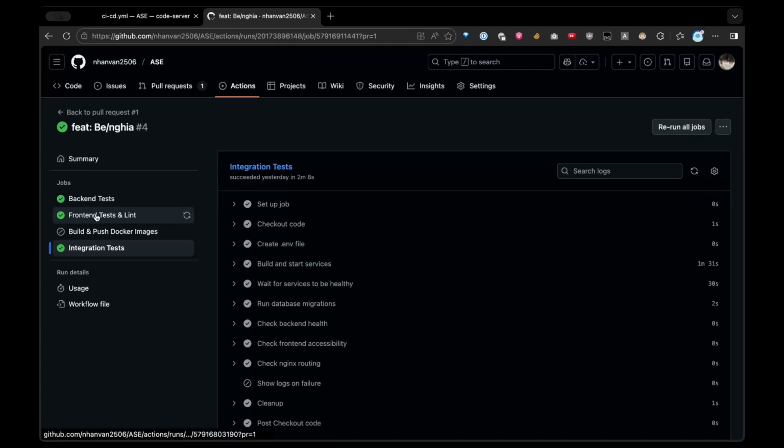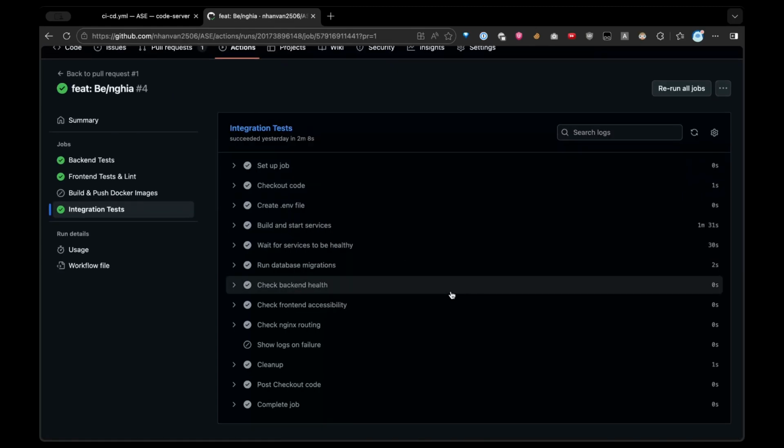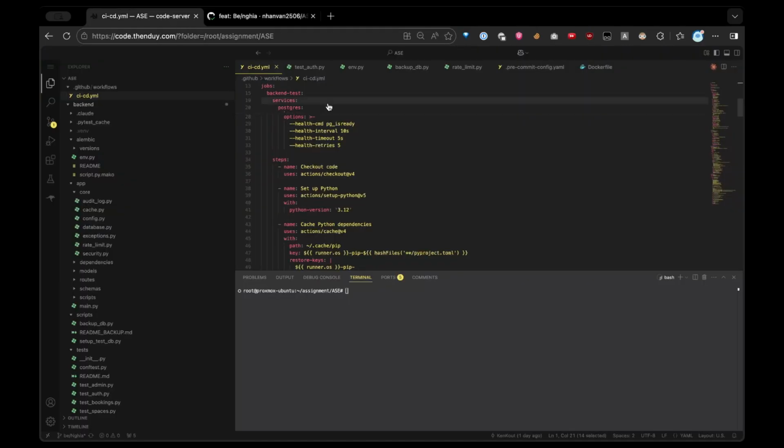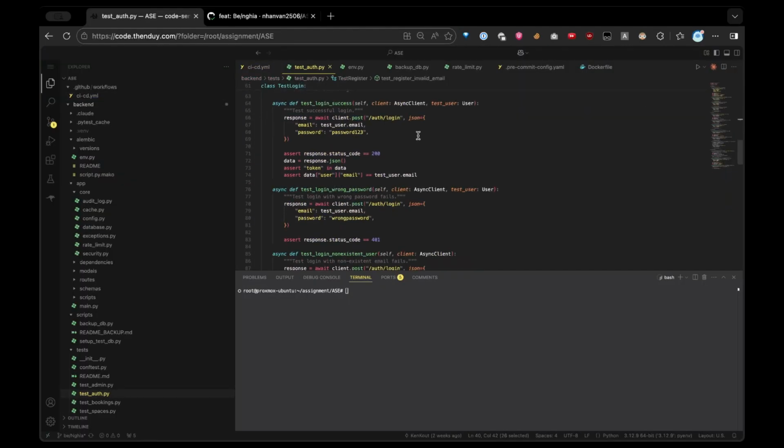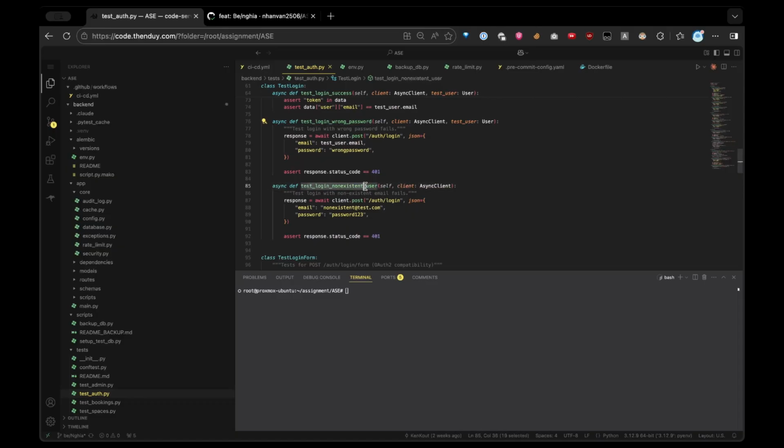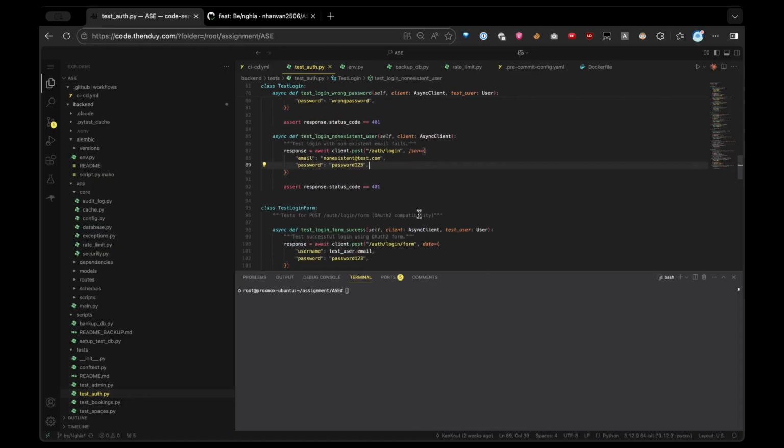Also for the integration, we ensure that the backend and the front end can both be deployed by Docker and can be tested through the API. This is our simple test, where we check for login, such as logging in with a non-existent user.